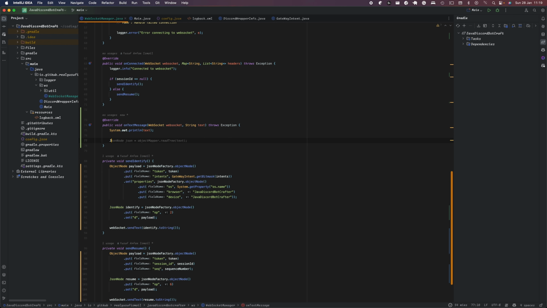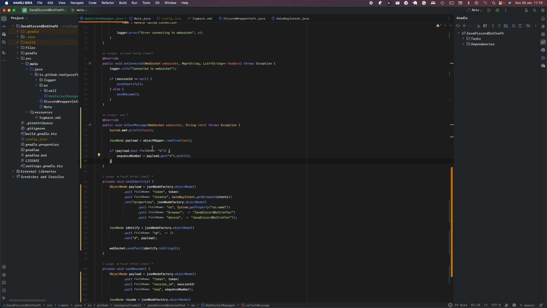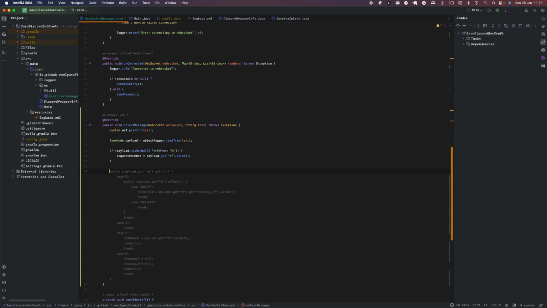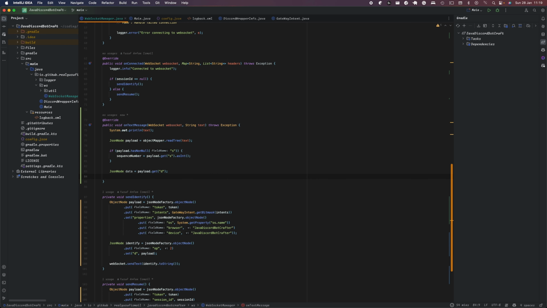So we're going to do JSON node, and in here we're going to do our payload, which is the information we receive from Discord. And then we want to check if our payload has a sequence. If it does, we want to set it. Just make sure it's not null. And then here we want to have a JSON node, and you want to have the data you receive. And in here we want to have our int opcode, which is a code we receive from Discord.